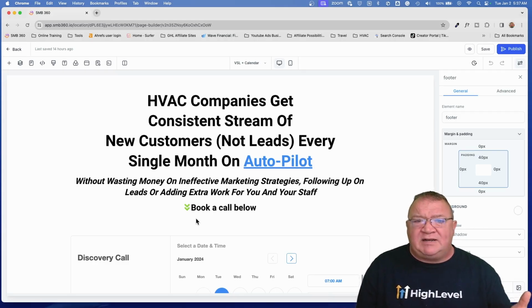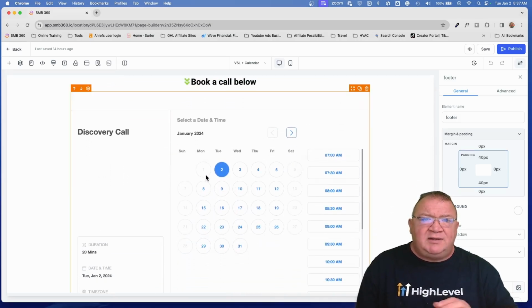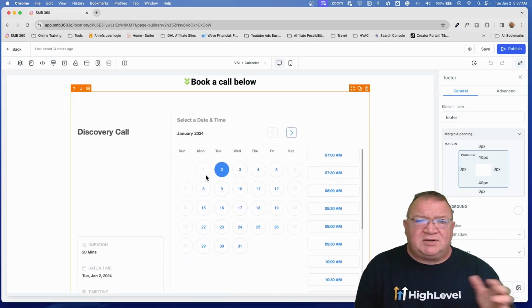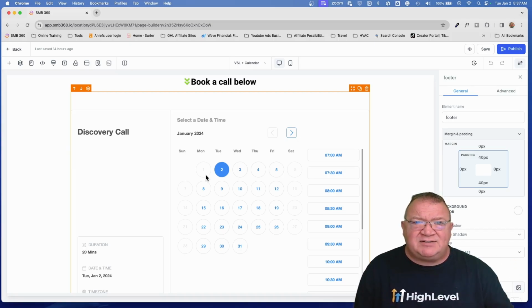You can create your own headline, sub-headline. But basically all this is doing is just using your discovery call. These funnels are already connected to the discovery call calendar, so you can use that calendar right off the bat. As soon as you install them, they're ready to go live. All you have to do is make the connections inside of the calendar settings, which I showed you earlier, and then all of this is going to be good to go.